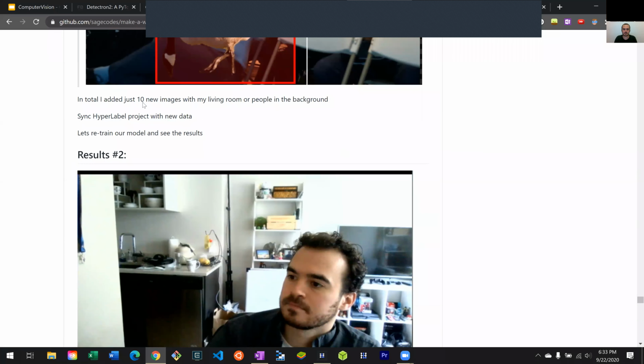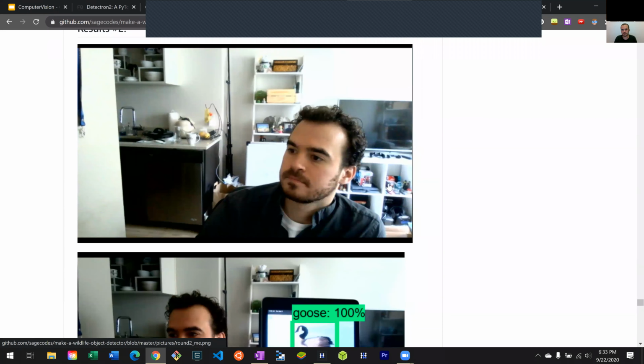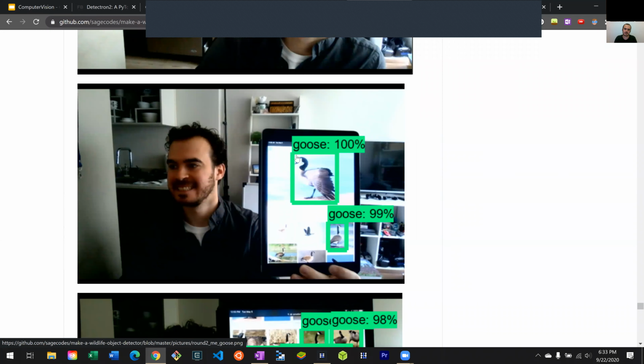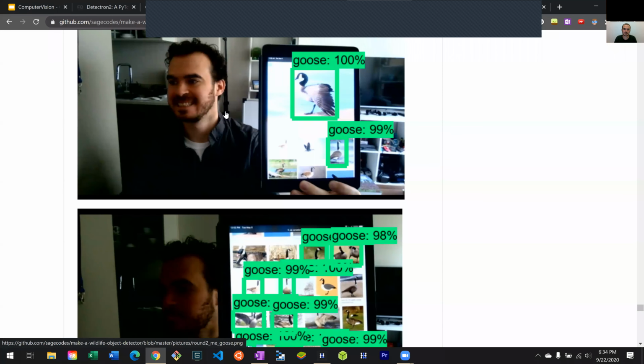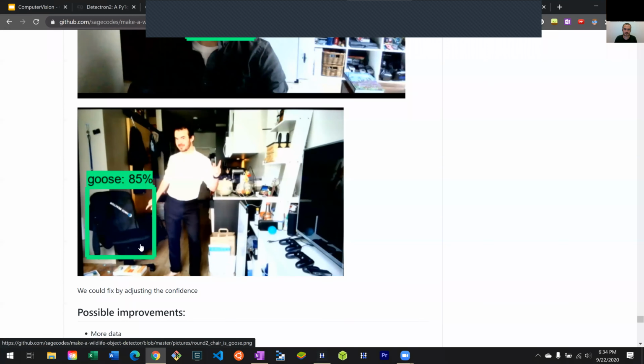So I think I only put like 10 new images in there, and then the results are pretty good, right? It's not detecting me as a goose anymore. It can still detect a goose pretty well. If I had one in my living room, this is just a picture of a goose on an iPad. But it's not perfect. If I leaned my head a certain way, it still thought I was a goose, but it wasn't that sure. So you could cut off the confidence here, saying only detect a goose if you're like 80% sure or something like that. And it still thought this chair was a goose.